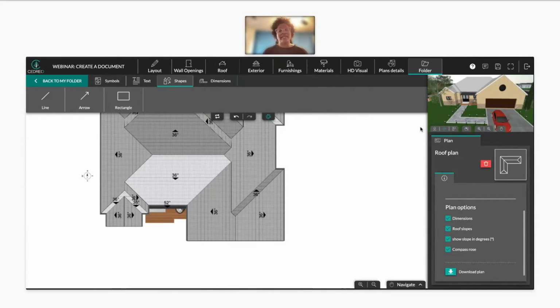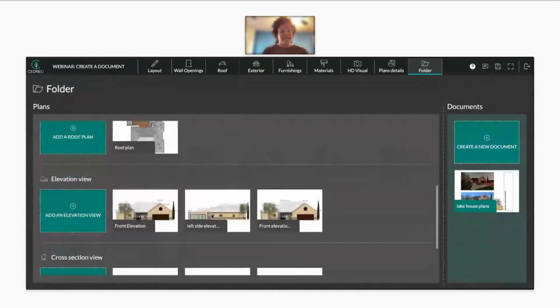On each of these plans, you also have the option in the right panel to download your plan individually, and this is just going to be a one page download. It's not going to be downloading a full book. And this comes in handy. Let's say you downloaded the full book already, but you made some changes just to the roof plan, right? You can come and just print out the roof plan without having to download the whole book itself. But you can always download the book again if you needed to. So I'll go back to my folder step.